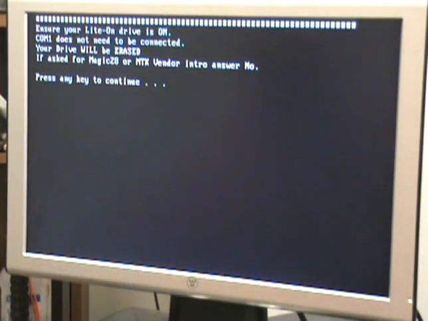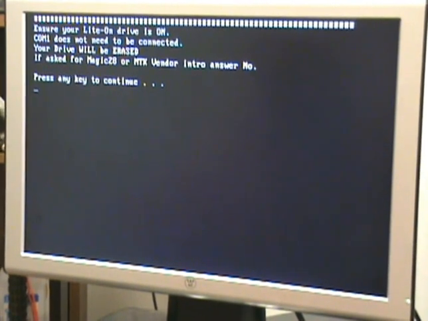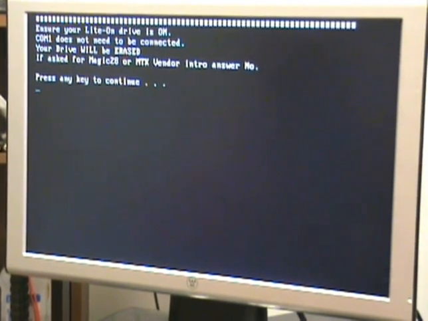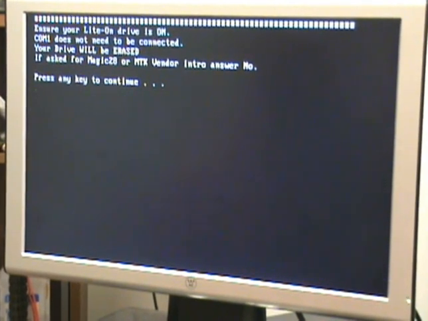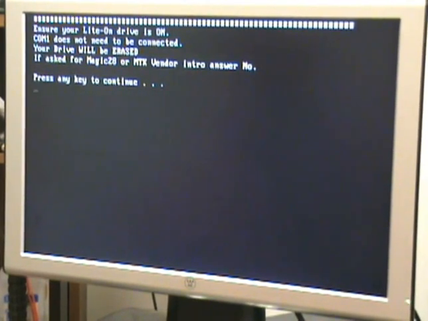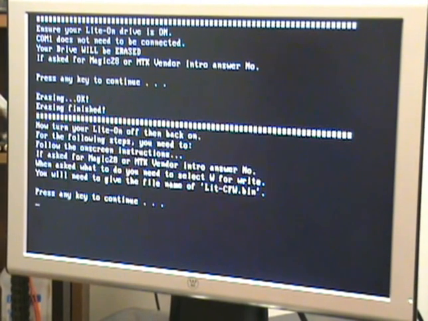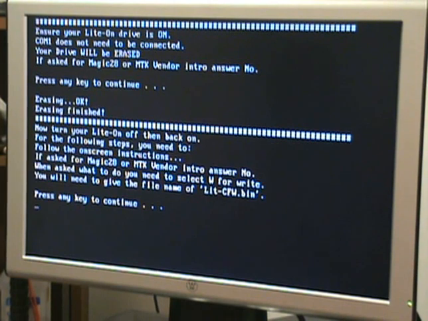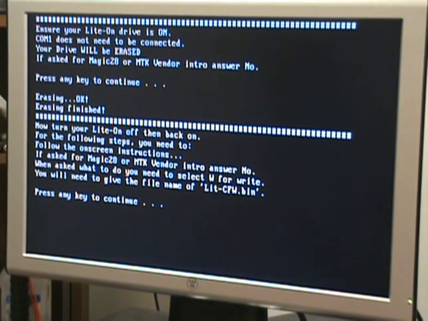Once again, it says make sure the Lite-on drive is on and COM 1. It does not need to be connected now. I never unhook it till I'm finished. The drive will be erased. If you're asked for Magic 28 or MTK vendor, answer no. Press any key. It's erasing the drive. The erasing's finished. Now it says turn your Lite-on off, then back on.